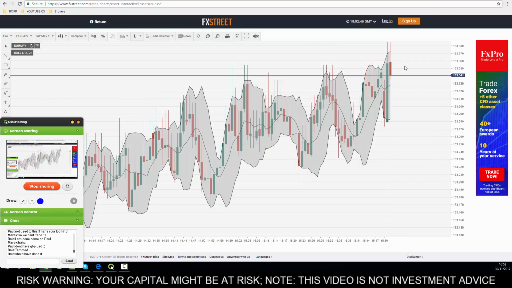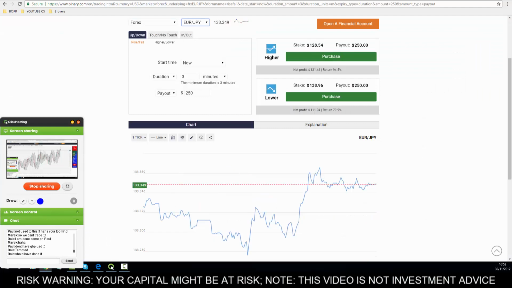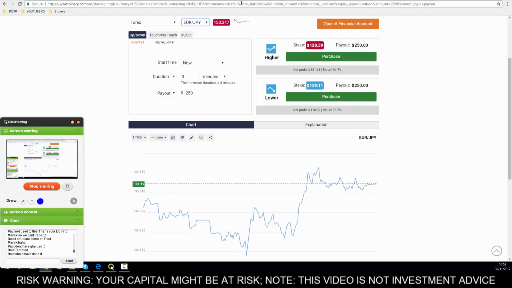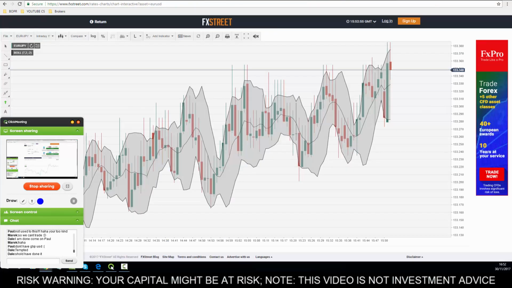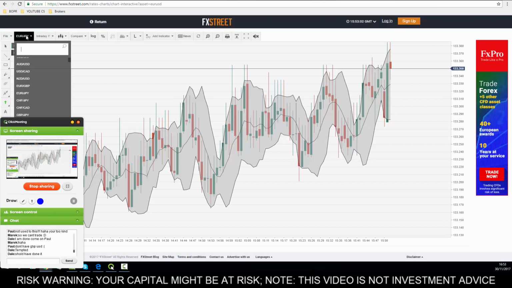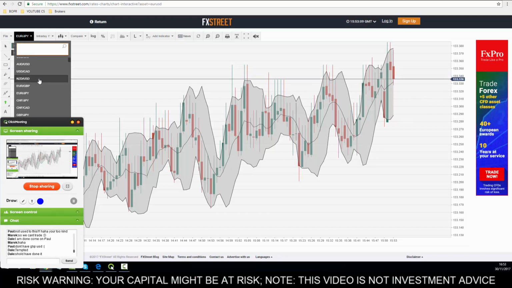133,343 dropping down. I was hoping there'd be another green candle, to be honest. We might have to change pairing. Wow, look at that. So stupid.